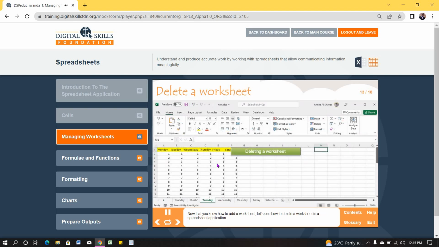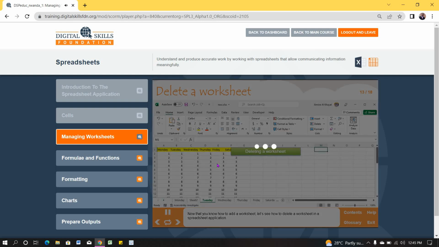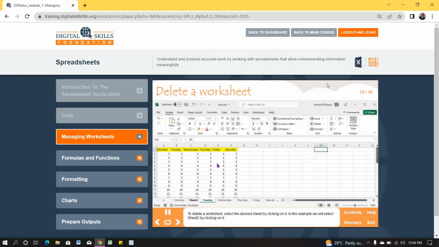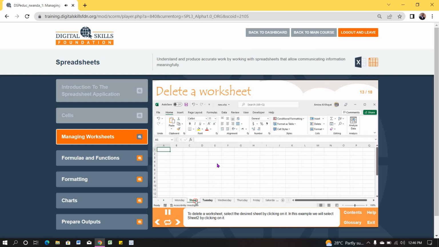Now that you know how to add a worksheet, let's see how to delete a worksheet in a spreadsheet application. To delete a worksheet, select the desired sheet by clicking on it. In this example, we will select Sheet 2 by clicking on it.